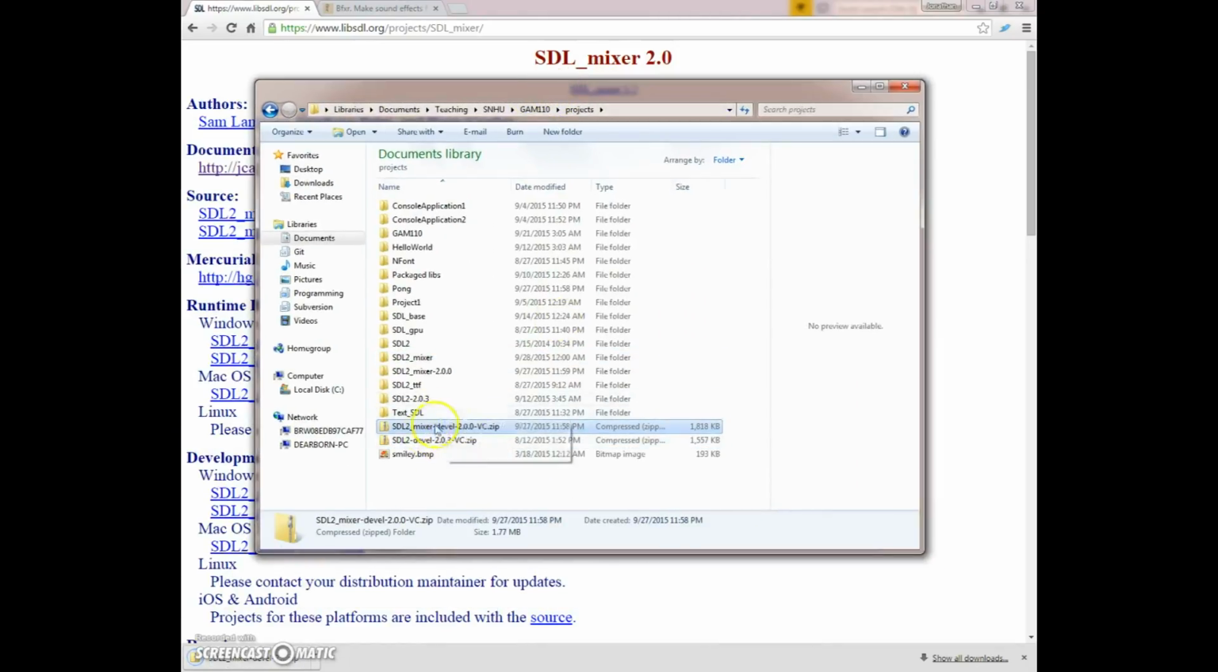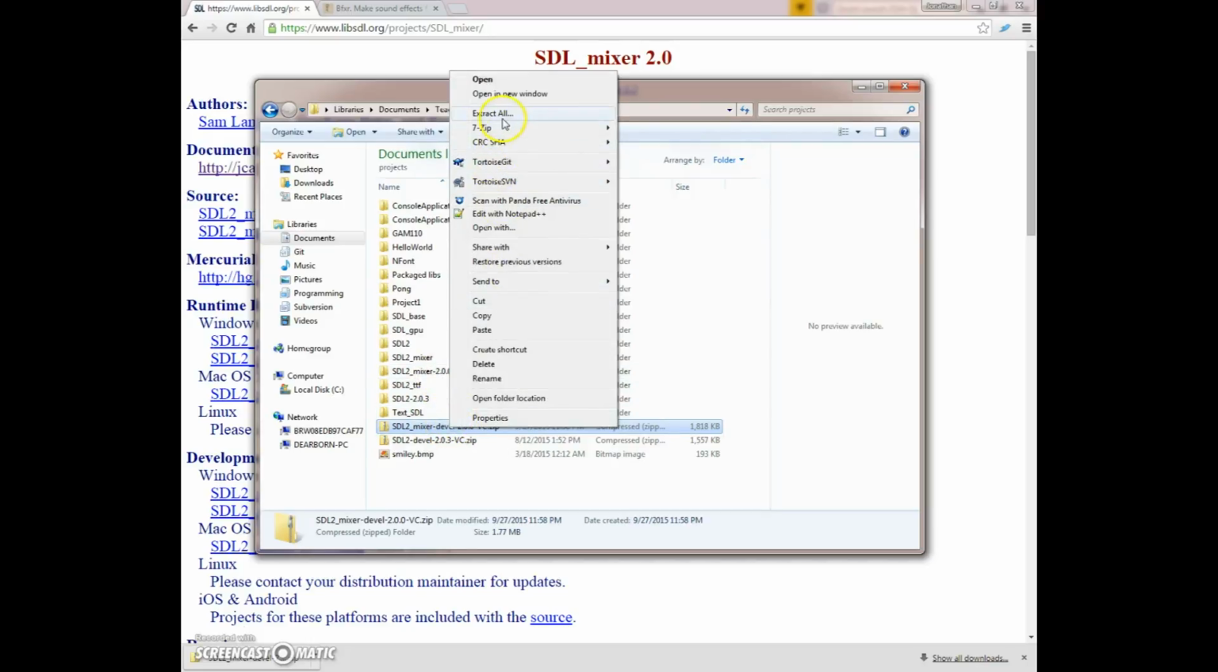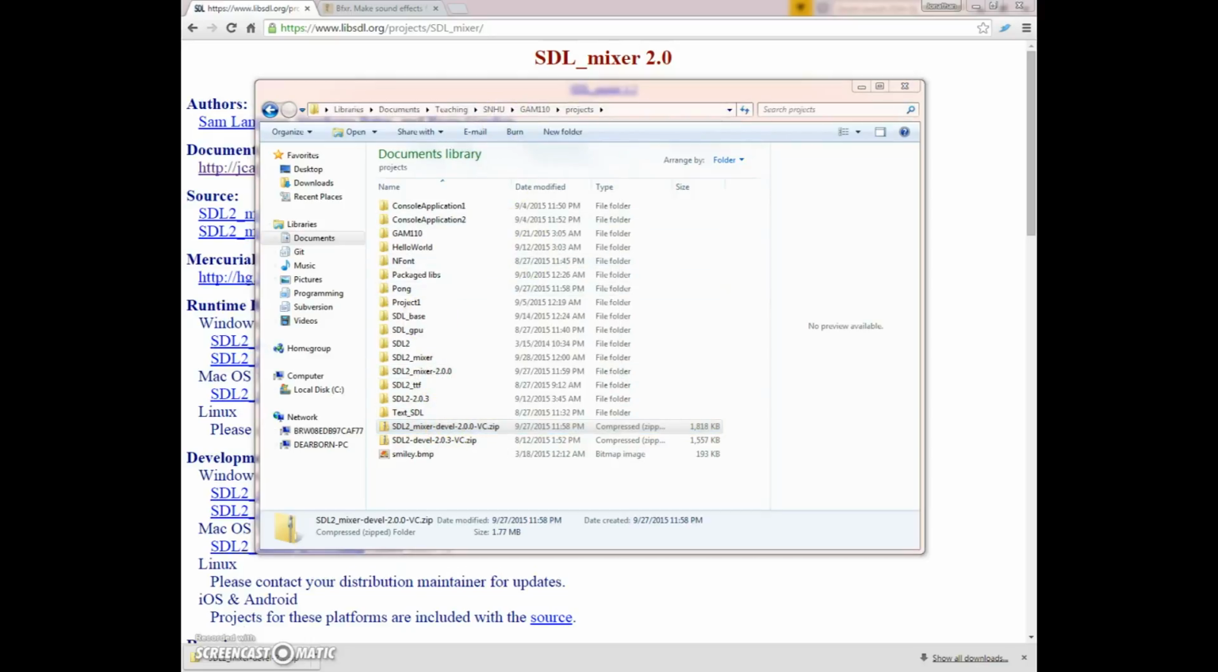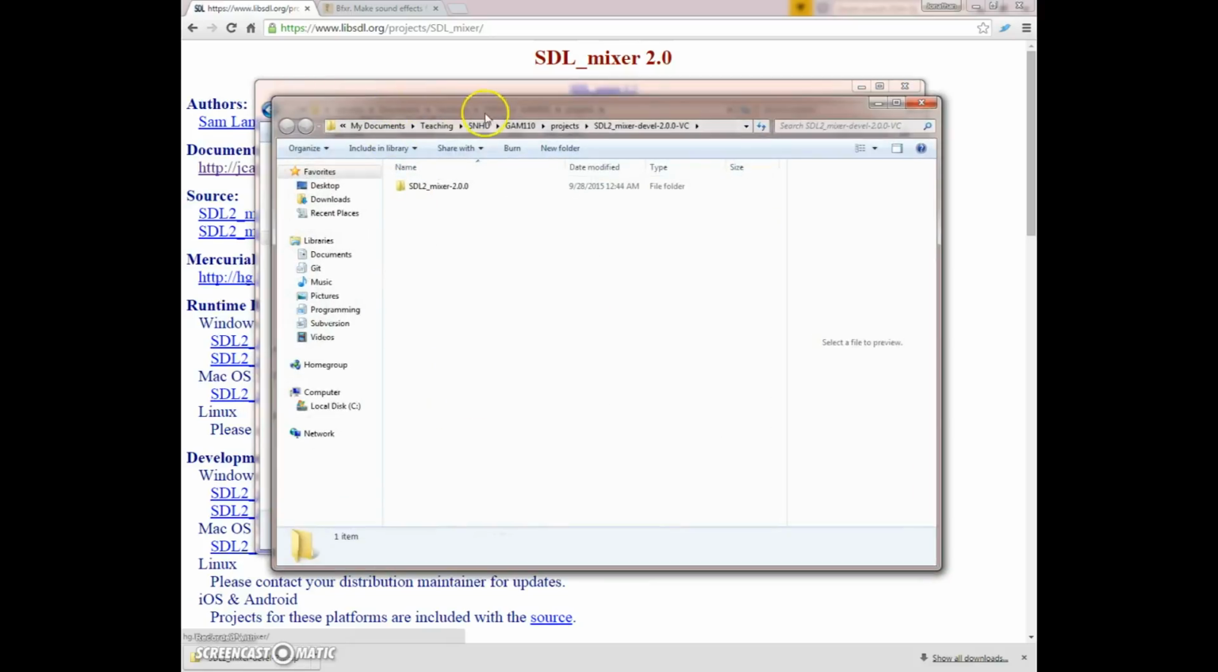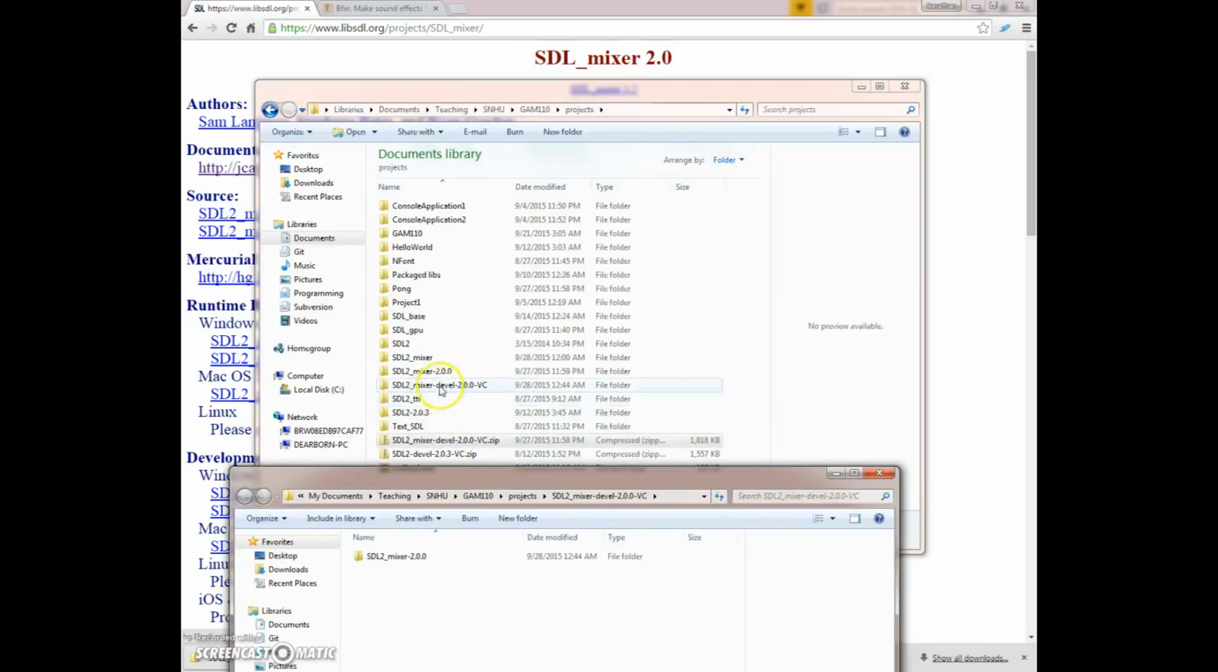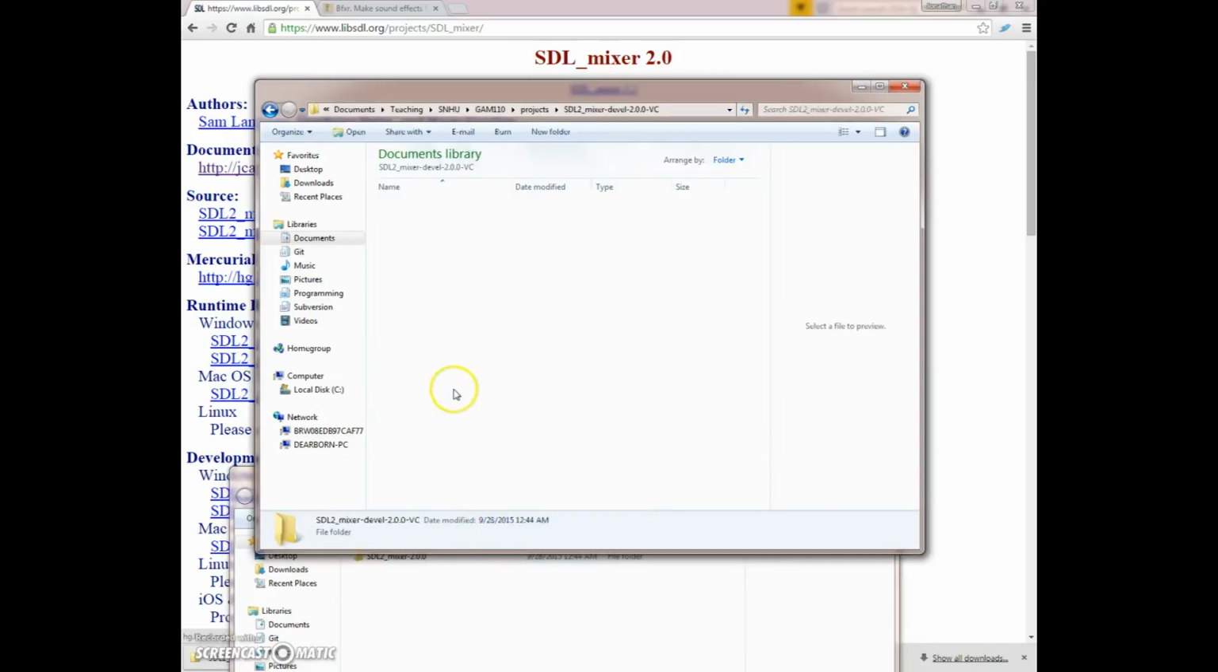you want to put it into your projects folder, wherever you're holding all of your Visual Studio projects and solutions, whatever, and unzip it. And of course, extract all. The default way to unzip things in Windows comes up with this extra folder, and inside that folder is the folder we actually want.